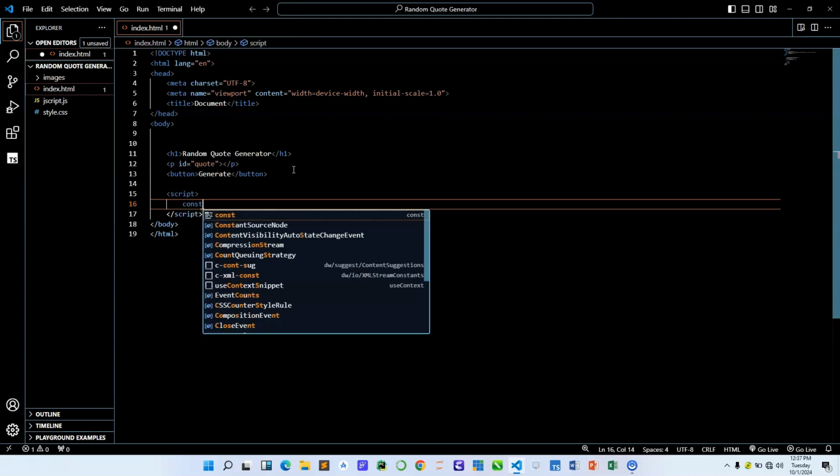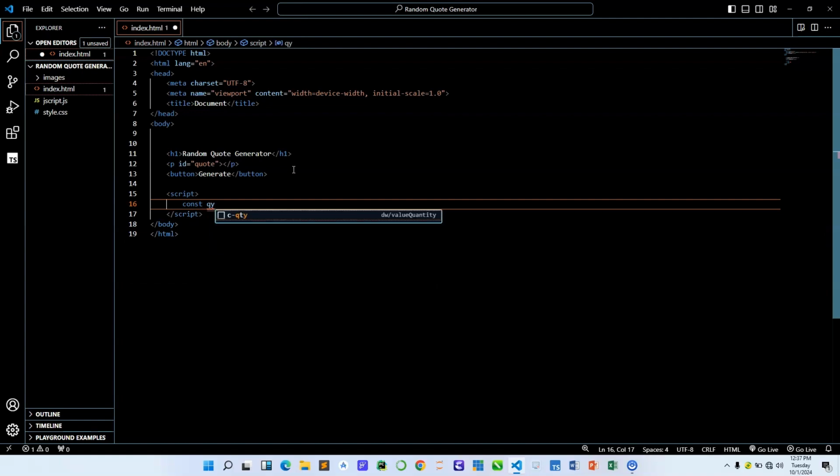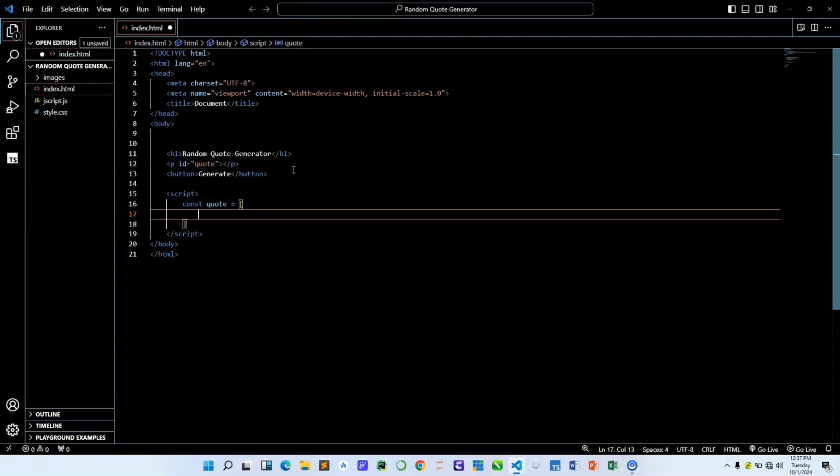First we want to declare a variable called quote. And the kind of variable we're declaring here is going to be an array. Inside this array, we will be having some quotes separated by comma. Some statements, some strings, separated by comma. So let's just look for some simple quotes.